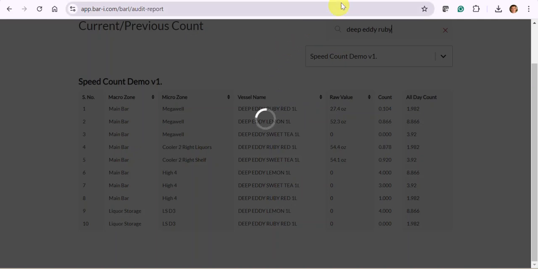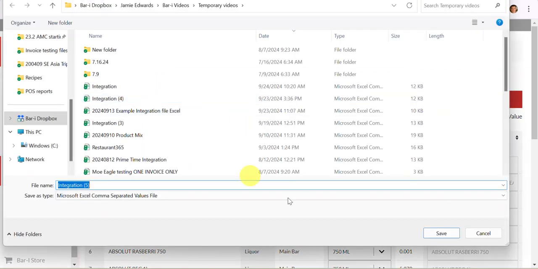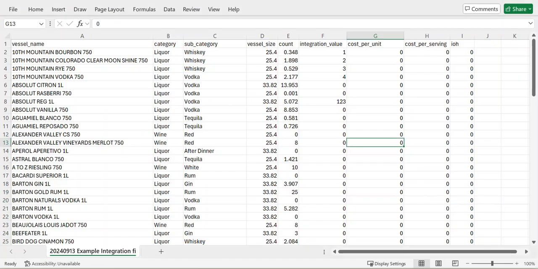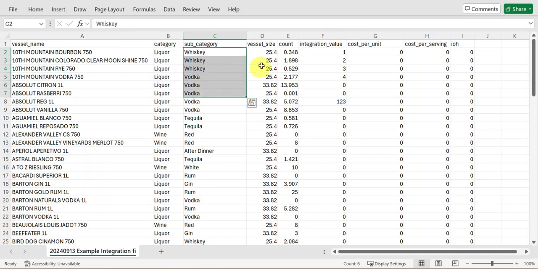So once I've reviewed my count, I also can come to the integrations, and this allows me to export the count data into Excel and other formats such as Restaurant 365. So to do that, you simply click export, save the file, and instantaneously you'll have this Excel file that will break down an alphabetical list of everything that was counted. You can sort by category, subcategory, size, and then the aggregated count.